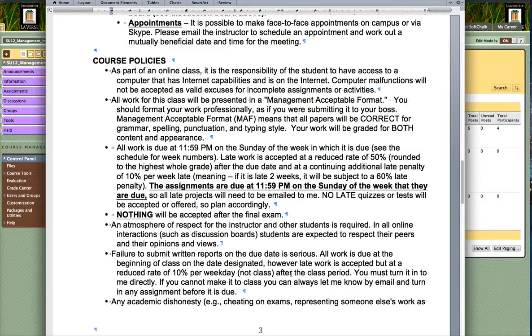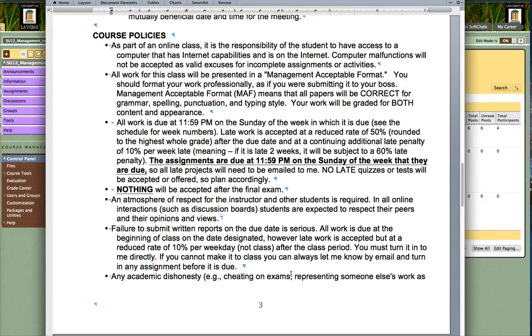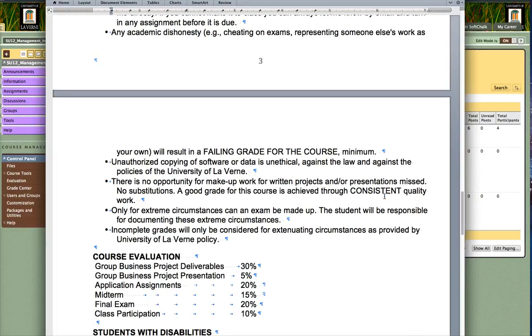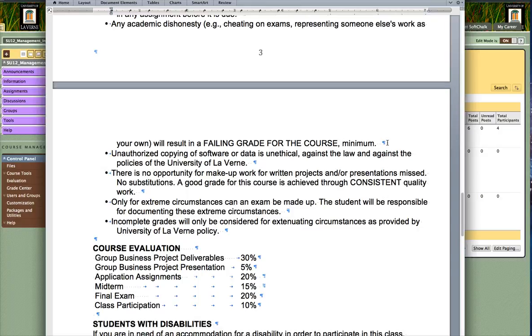If you're caught with any academic dishonesty, you can be subject to a failing grade for the course. So that means you make sure you are doing your own work. Do not share work that is individual in nature with others. If I receive the same work from more than one student, that's subject to failing the class. Unauthorized copying of software data is unethical, against the law, and against the policies of the University of La Verne.